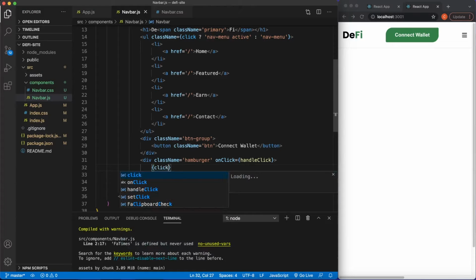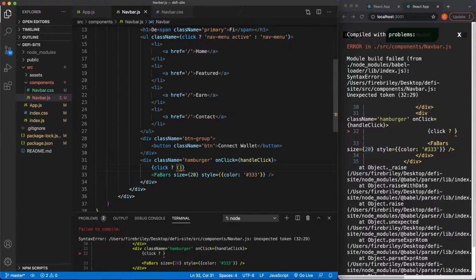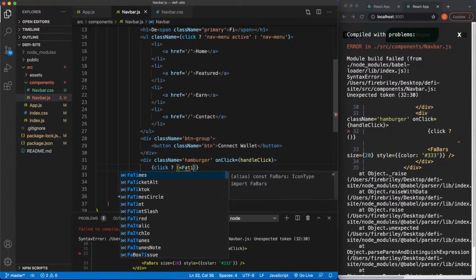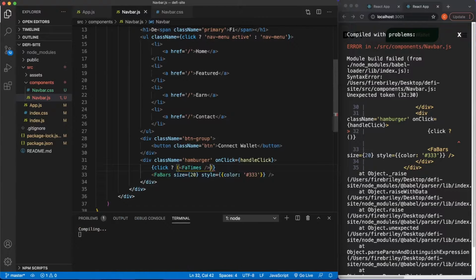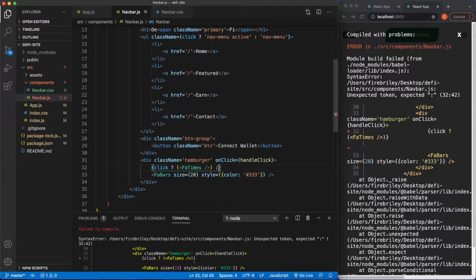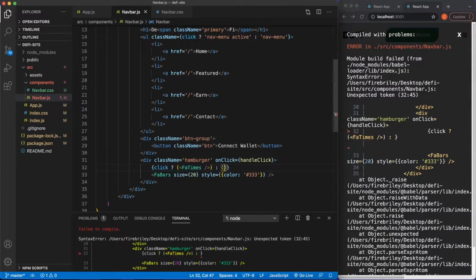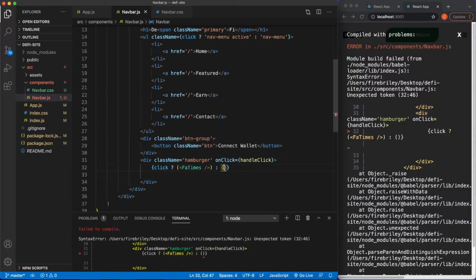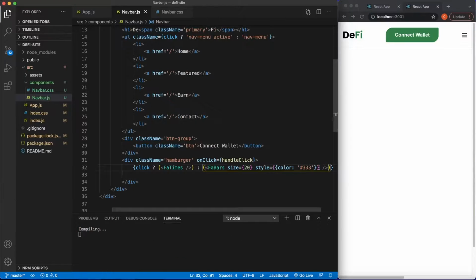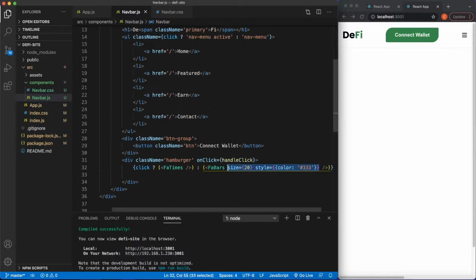We're going to say, when clicked, show, and open some parentheses here. We want the FA times to show, with a colon here. Otherwise, more parentheses here. Otherwise, we want to show the bars. And I'm just going to copy this, cut it, and throw it in there. And also the styling, I want it to be consistent, so I'm just going to copy that and throw it in here.